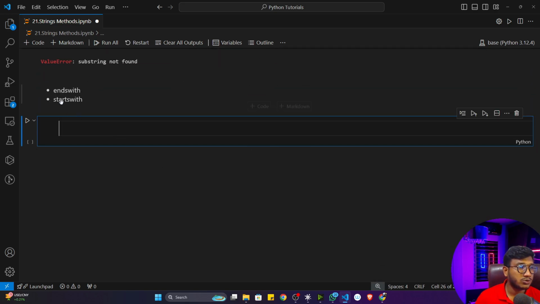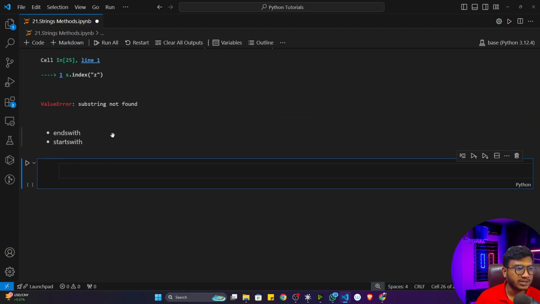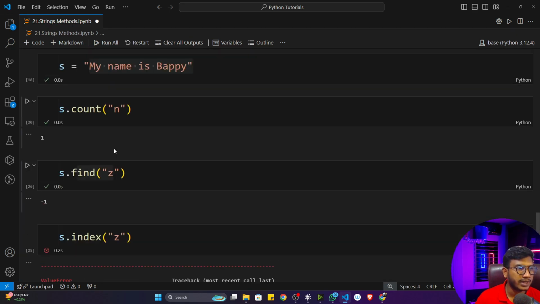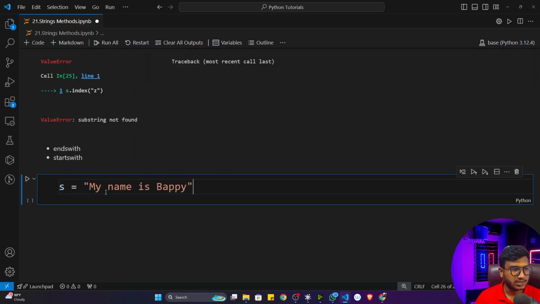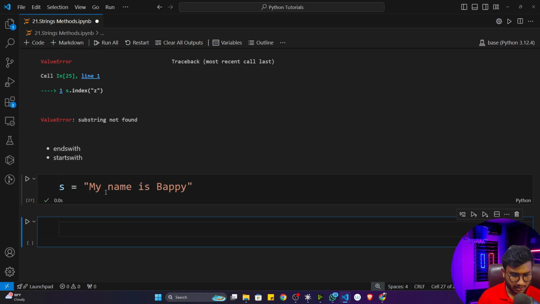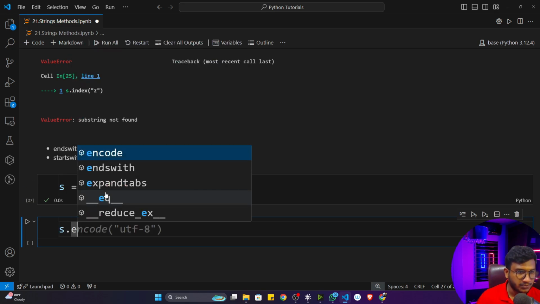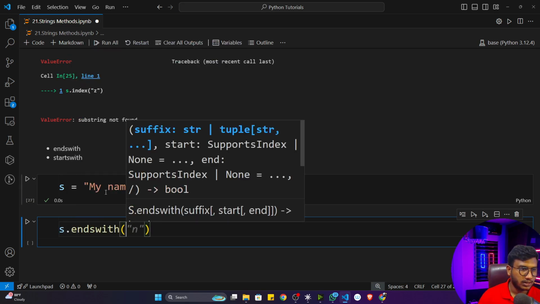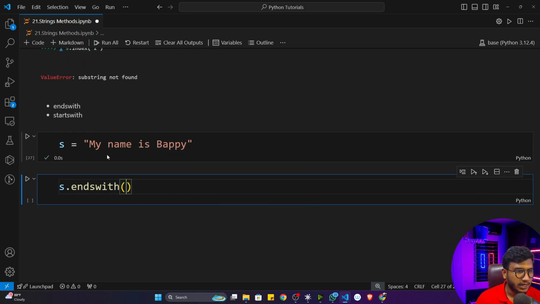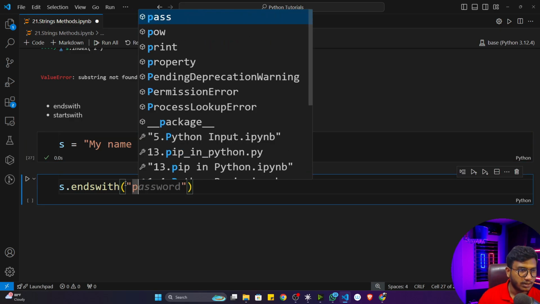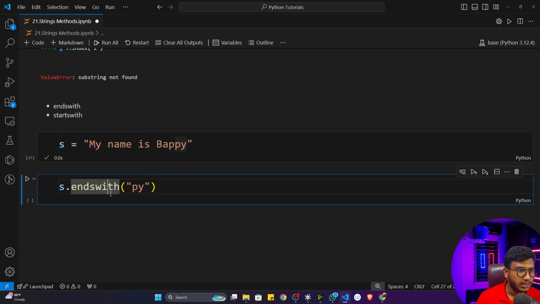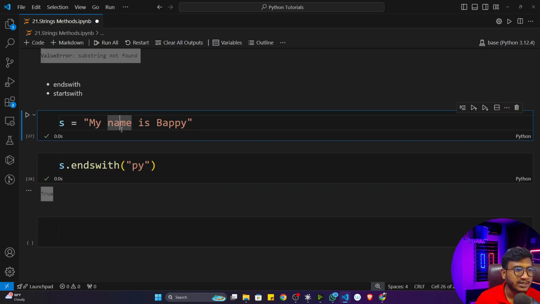Now let's try to see 2 more functions inside a string called endswith and startswith. For this I'm going to take the same example, and here I'm going to paste it. Now see, if I perform s.endswith, you can see this sentence is ending with ppy. If I give py, it will give me True, because this sentence is ending with py. It's True.